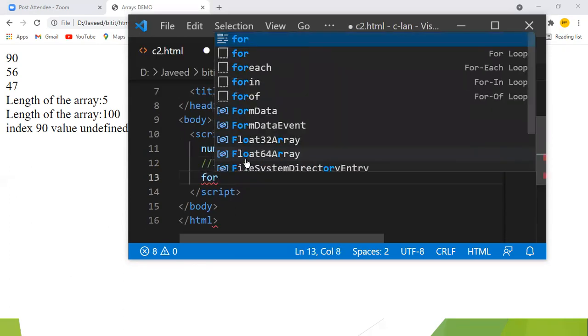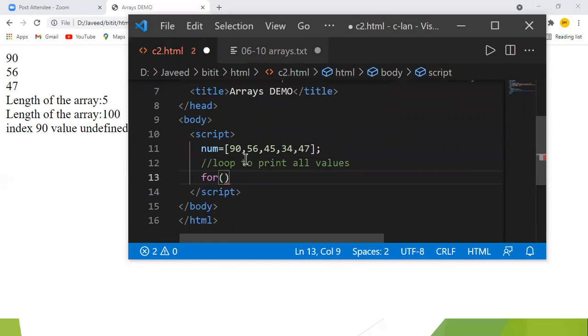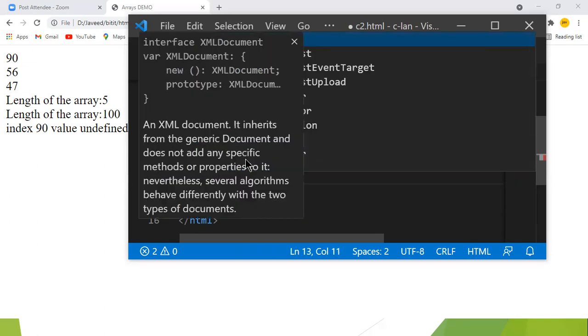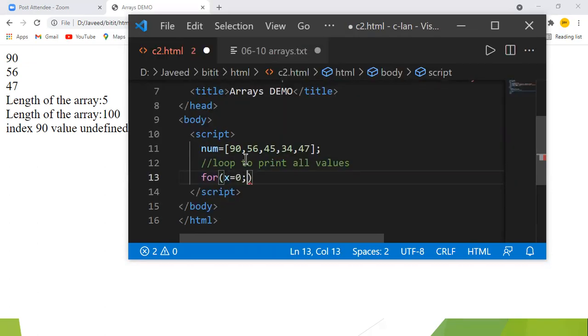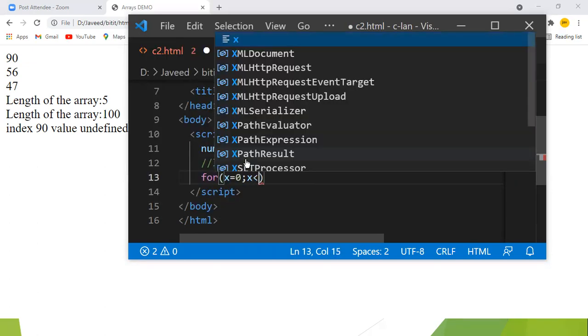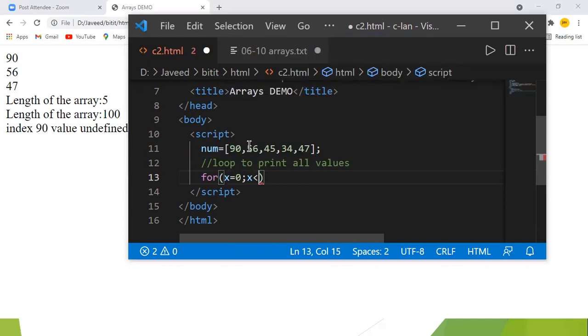So I'll write a for loop. Some variable you can take, not necessarily the variable called n, whatever it is. I'll take now the variable called x, where x is equal to 0, where x is less than, so how many elements are there for me? Manually I can count, it is 5 values. So less than 5 semicolon x plus plus, it's going to increment the value there.